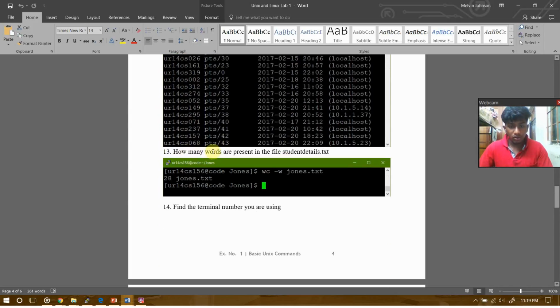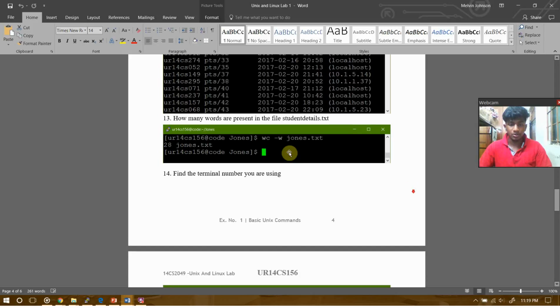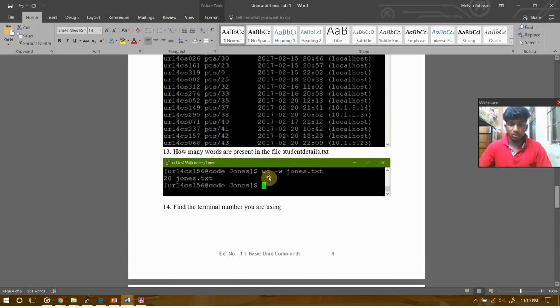Next one is how many words are present in the file student.txt. So the number of words in the file that we have created. For this we are using wc space -w. This returns the word count of the destination file.